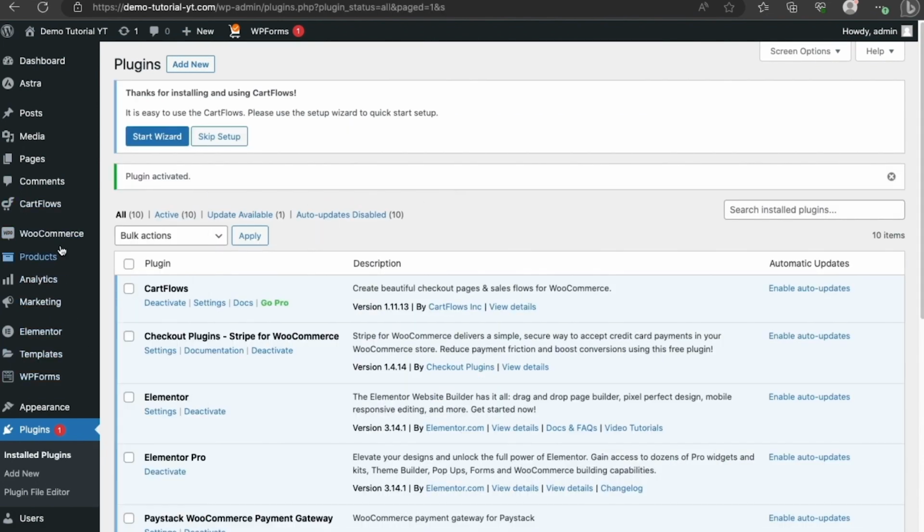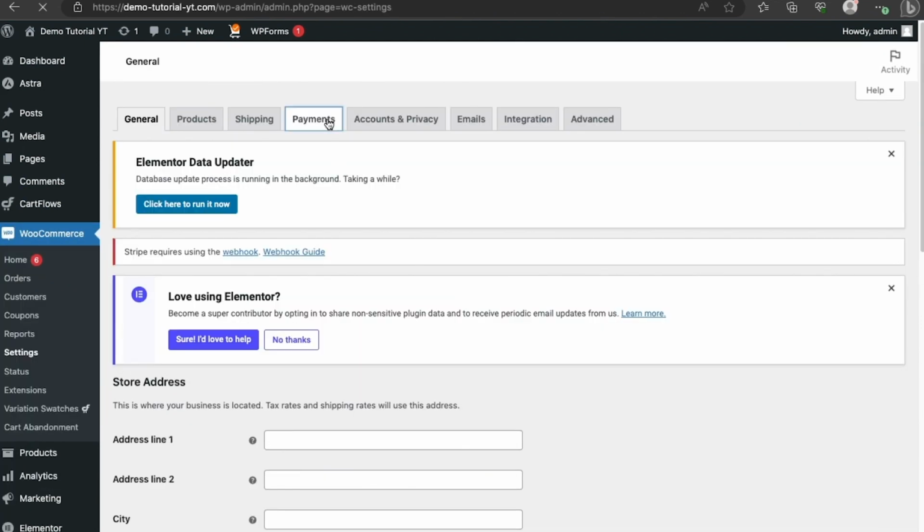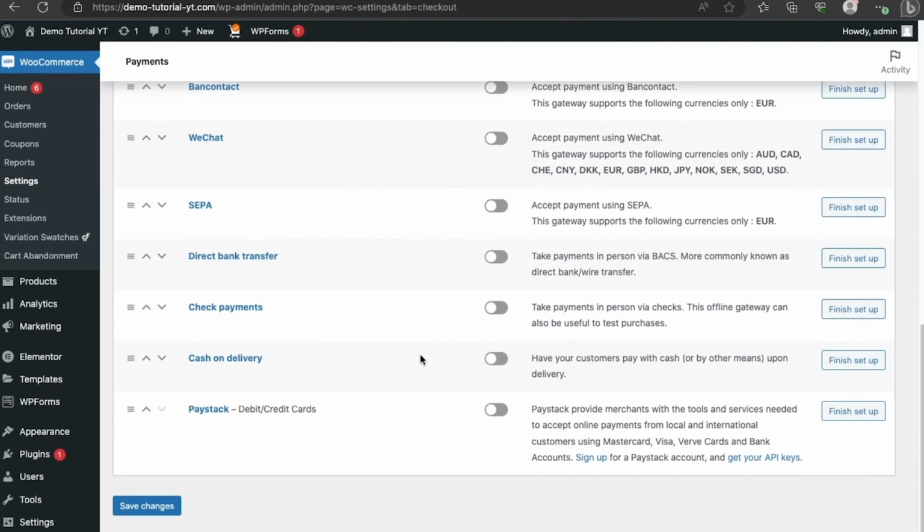Now, when you click on activate, you come back to your WooCommerce, then you come back to your settings. When you come back to your settings, you go back to payments. When you go back to payments and scroll down, you can see now we have Paystack credit or debit card. Now you can enable it right here.